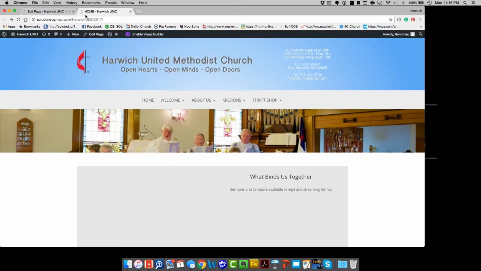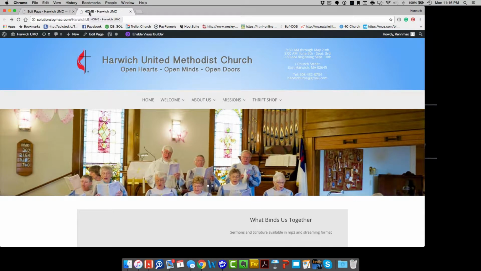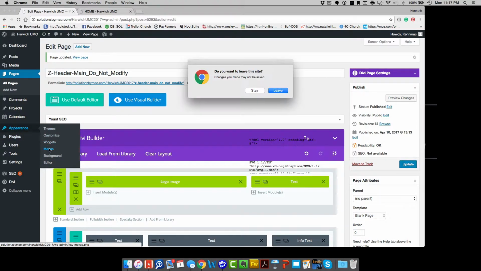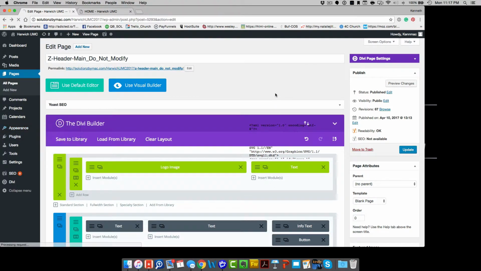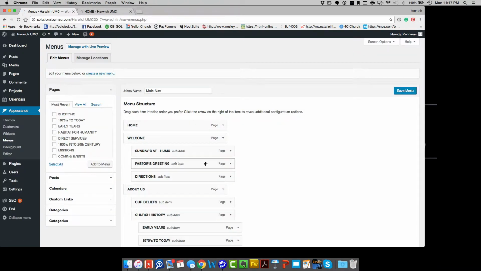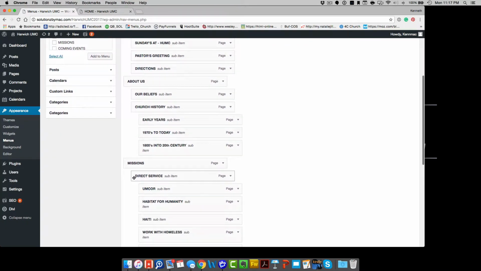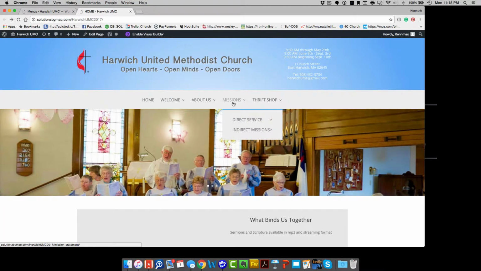So how we do this is we have to go over to the menu, Appearance, and we've already saved it so we can leave the page safely. Come over here to Missions. Again, here's your sub service, just like we're looking here. Missions, Indirect, and then here's the links.